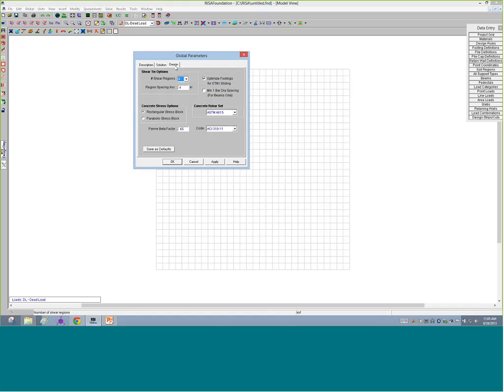But we will go over to the Design tab and take a quick look at the codes that we have available. Down here, we see the ACI 318-2011, the most current code, and you can always go back in time and use some of the older versions. We have the Canadian codes here, so you have some other options for foreign codes as well. I'm going to stick with the most current version. I'm going to say OK.